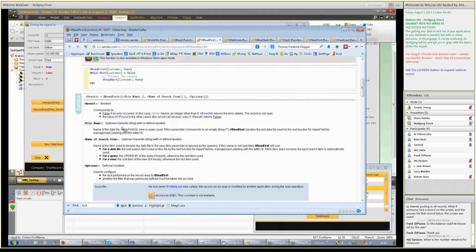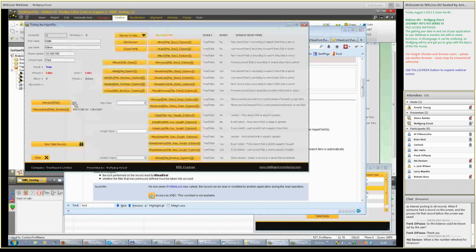But if you leave it out, usually when you're working with a HyperFile, the last file or table you were working with, it will assume and will carry on with that. Making sense, Arnold?